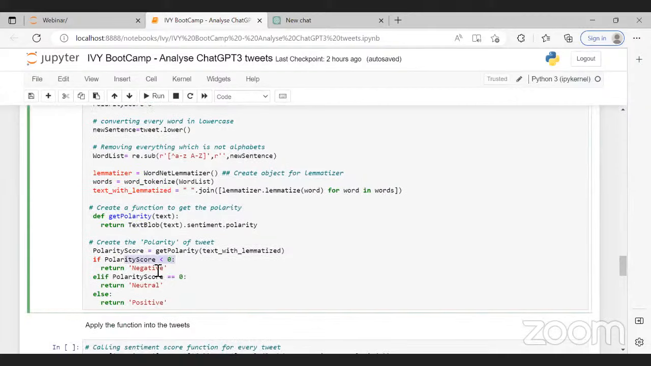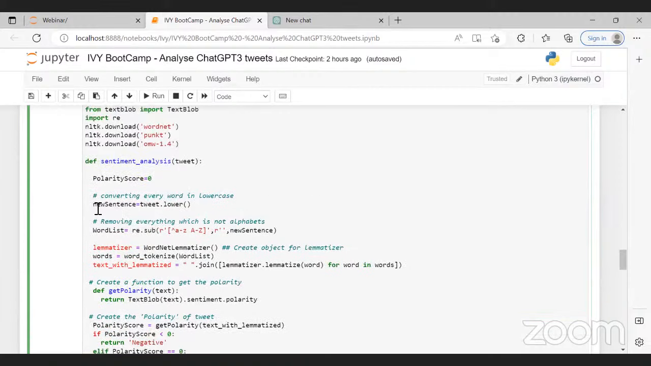If the score is less than zero, we are saying it's negative. If it's equal to zero, it's neutral. And if it's greater than zero, it's positive, right? We are also doing some pre-processing, which means we are cleaning the text by removing punctuation marks, identifiers, and so forth. First of all, we remove everything which is not alphabets. And then we are creating a lemmatized word. What is lemmatization? Very simply put, it is generating a root word.